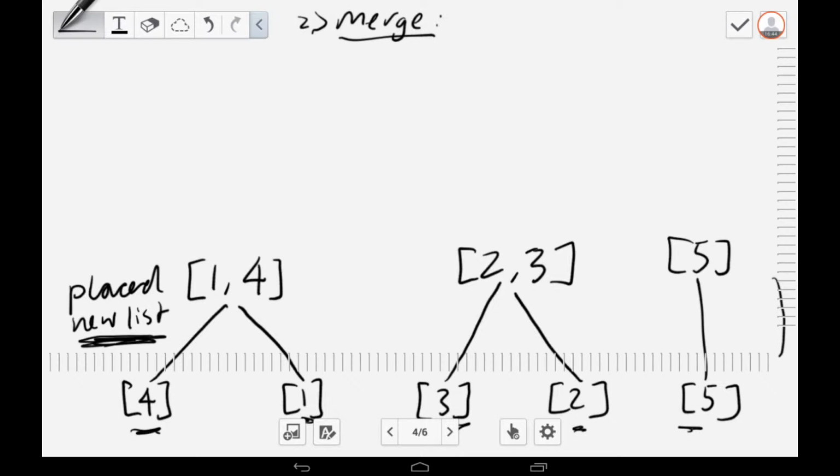And then, since merge sort is a recursive algorithm, it will now compare these 2 lists. So it compares 1 and 2. 1 is smaller than 2, so 1 goes first, and then it compares 2 and 4. 2 is smaller than 4, so 2 goes here, and then 3 is compared with 4. 3 is smaller than 4, so 3 goes here, and 4 is the last element, so it must be the biggest one between these 2 lists.